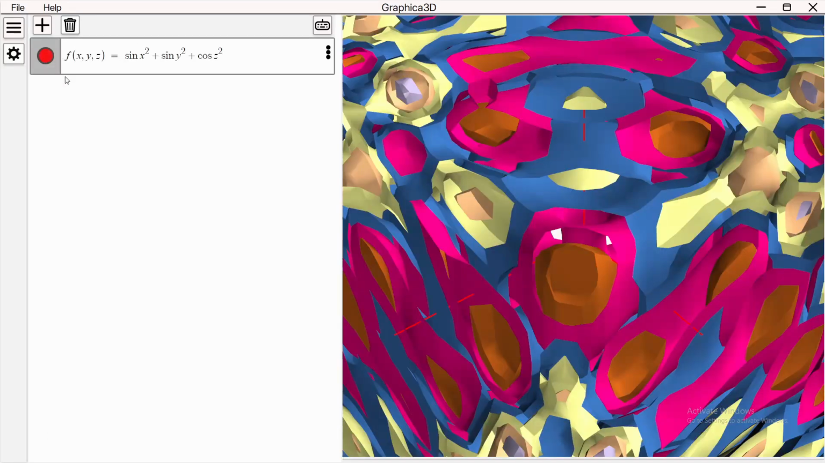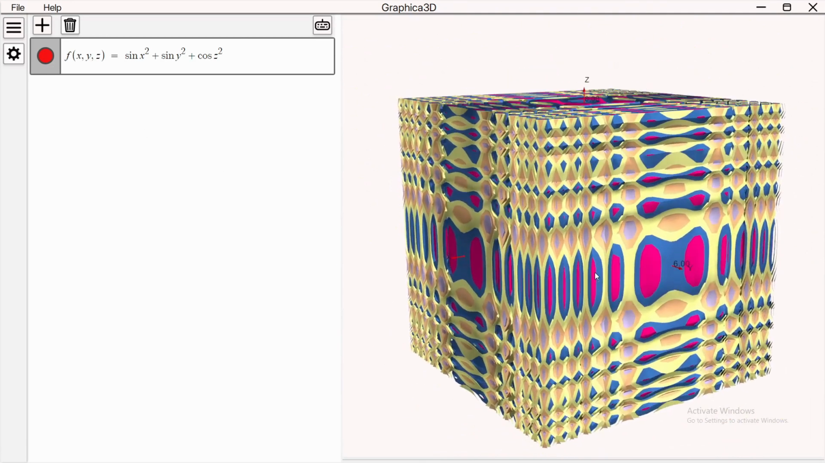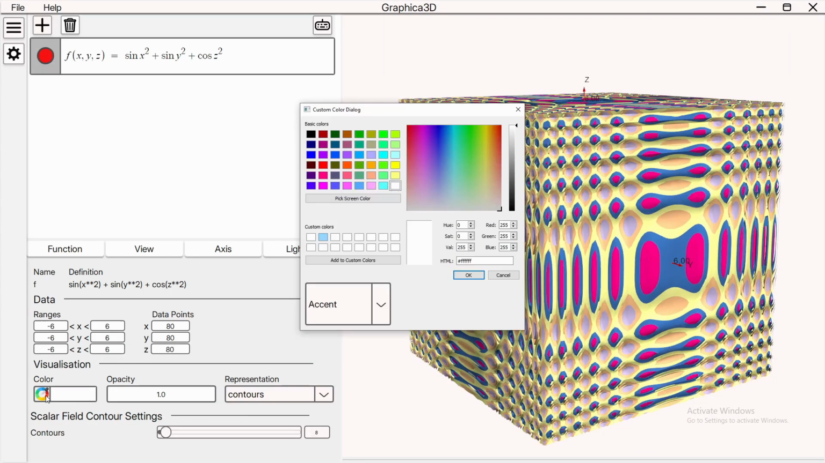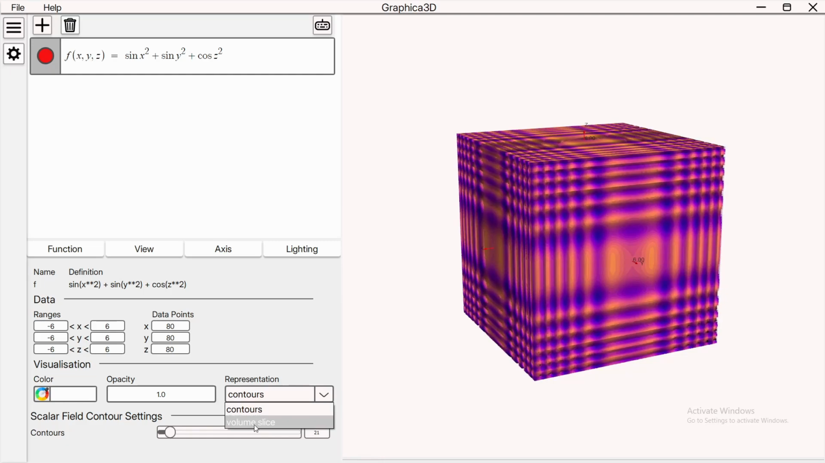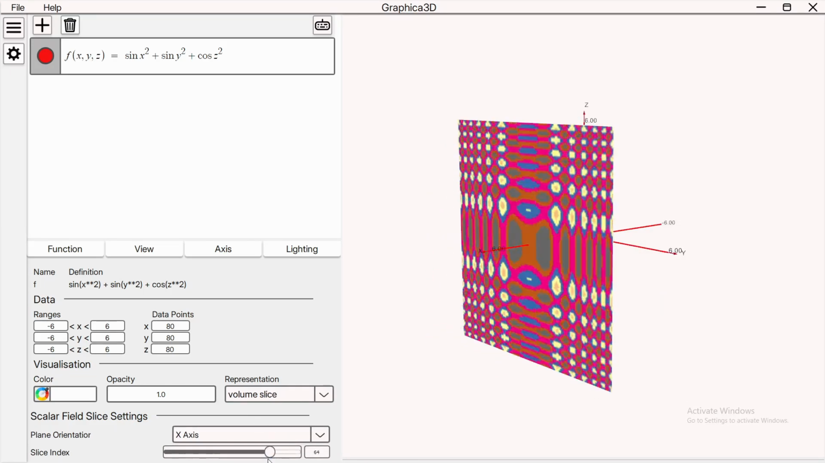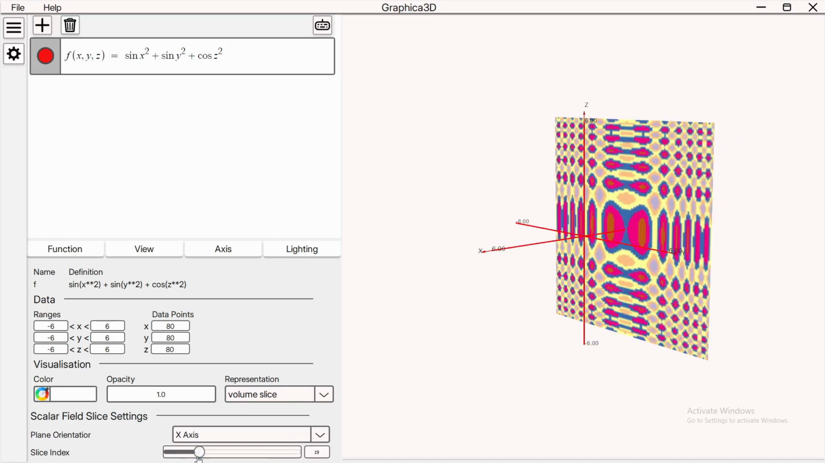By default, they are represented by contour plots, and we can adjust the color map and data points to make the plot look nicer. We can change the representation to volume slice, where we can drag a plane around, showing us what's going on inside the scalar field.